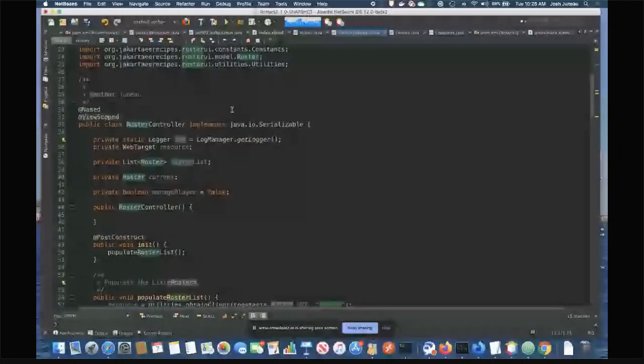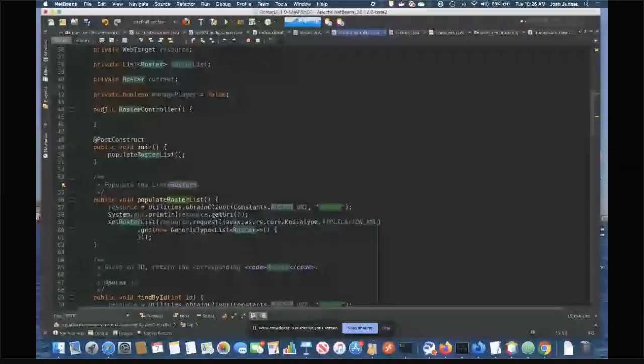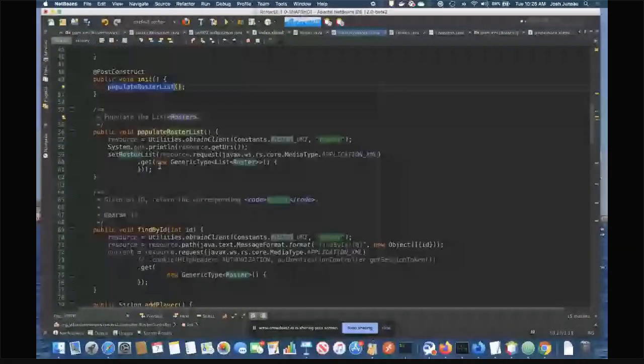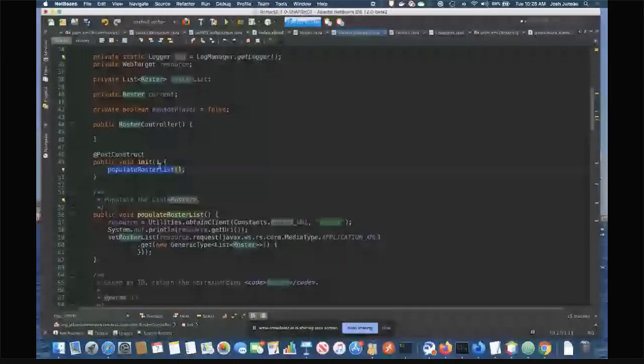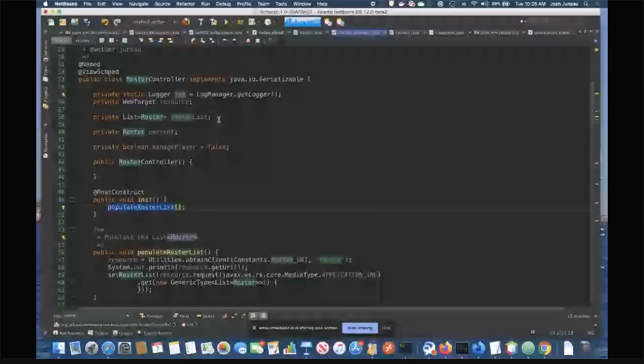To do that, I have to make this serializable, so this controller can be serialized and persisted to disk if needed. And what I do here is call upon this PostConstruct method when this view is visited, because this bean is going to be instantiated every time the view is visited, and PostConstruct will then be called automatically. What am I doing with PostConstruct? Well, I'm populating that roster list. Like I said, roster list is just a list of the roster objects.